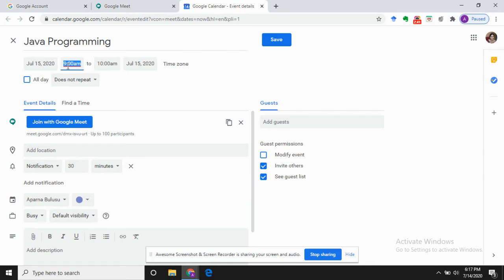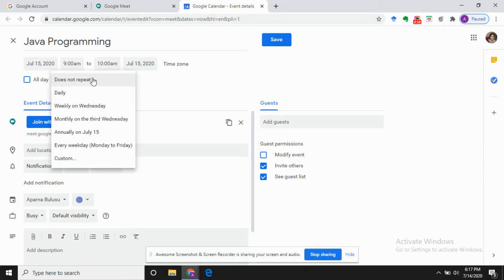So once I select 9 a.m. as the beginning, the finish time 10 a.m. is set up automatically. This is how you would schedule a single time class. Now, supposing this is a class that I want to run on a daily basis, then there are various different custom modes in which you could schedule. You could either have it recur on a daily basis or have a class on every particular weekday.